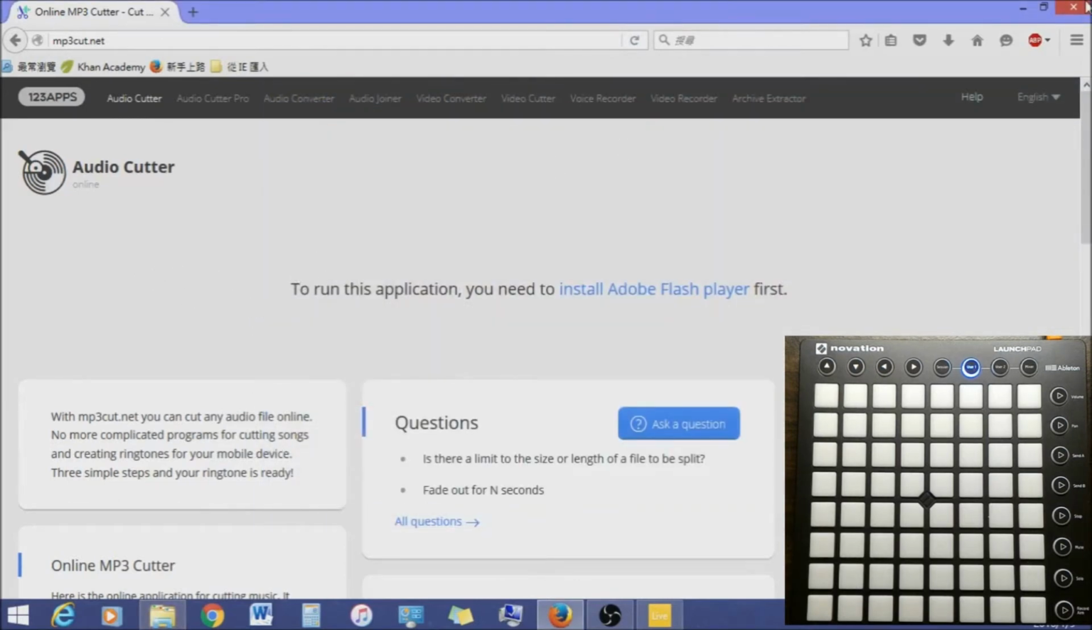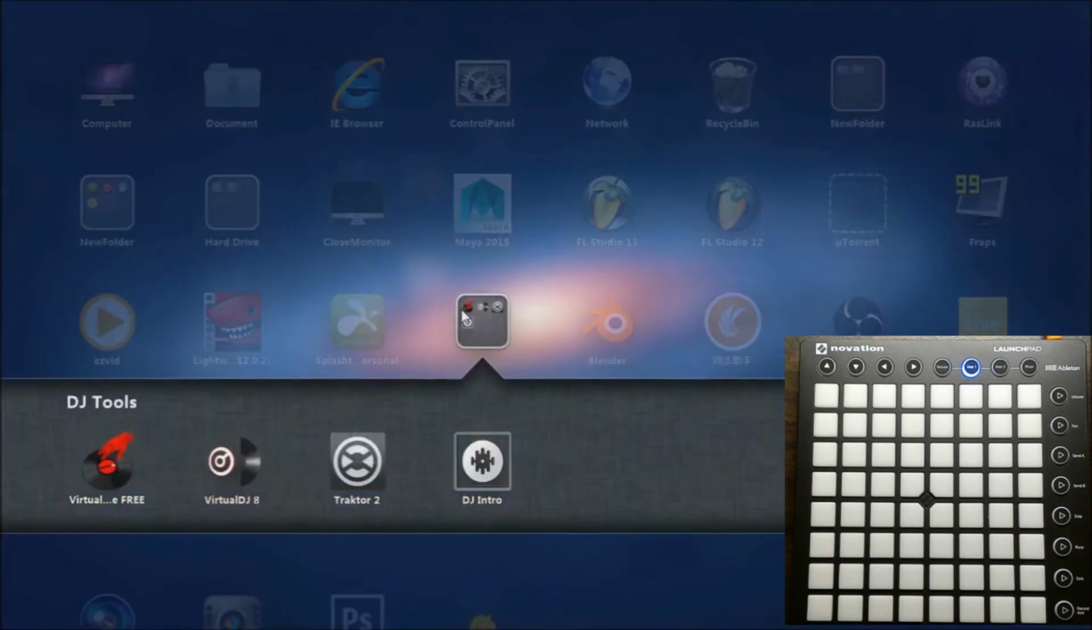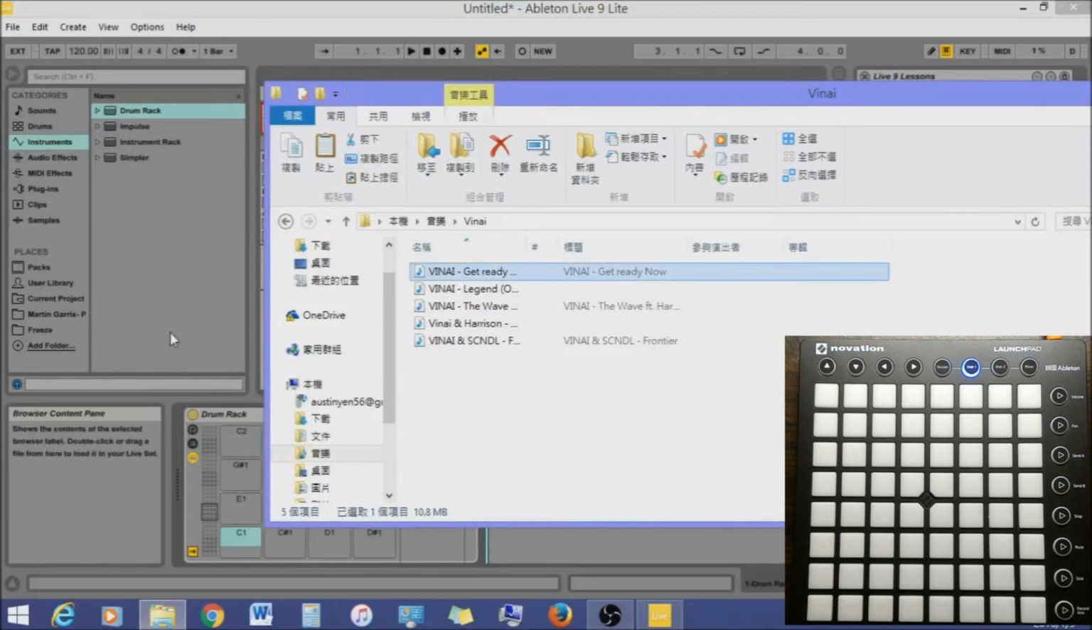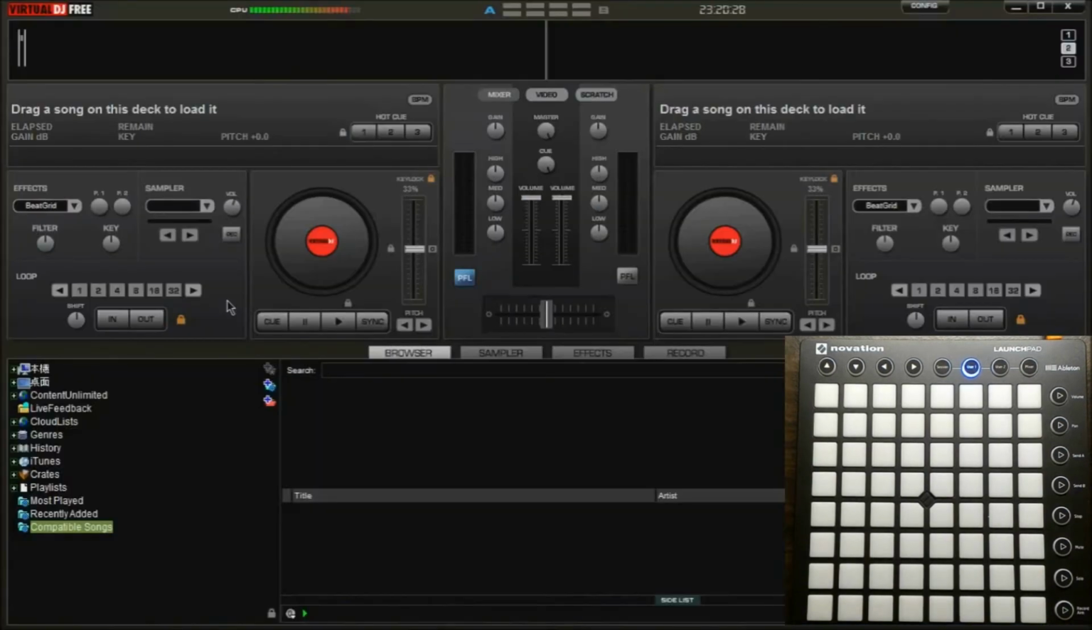But sometimes, because I'm using a laptop, I make my remakes outside and I don't have internet access. So what I do is I have an app called Virtual DJ 7. I use 7 even though there's already 8. It's a DJing tool, but I use this as a cutting tool.